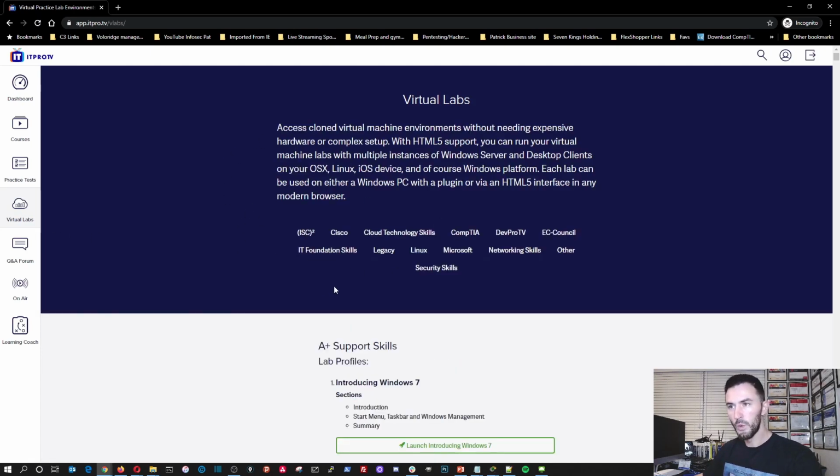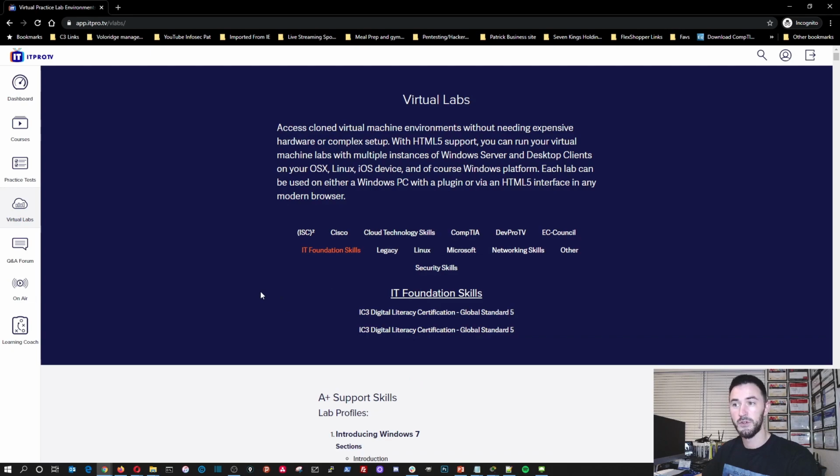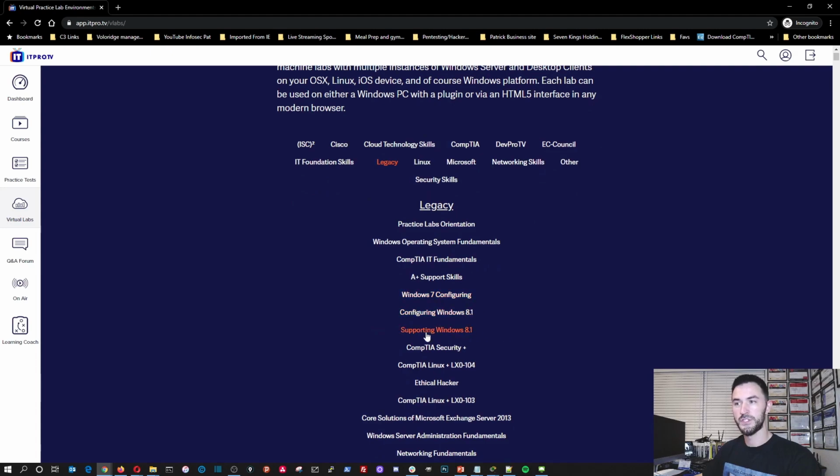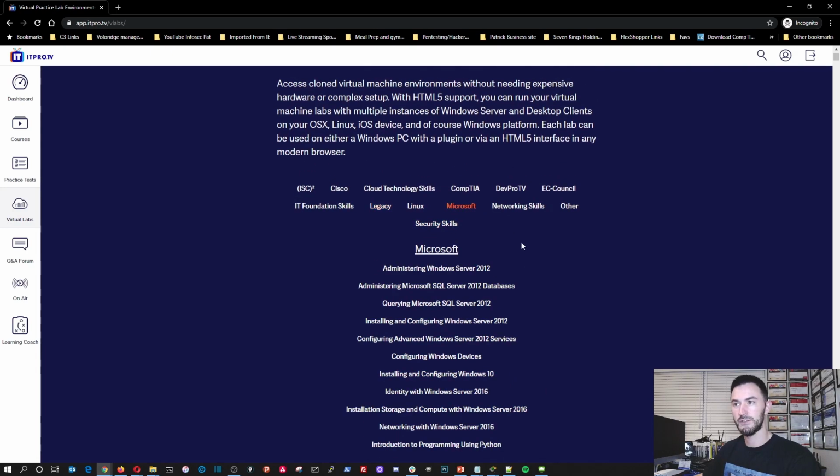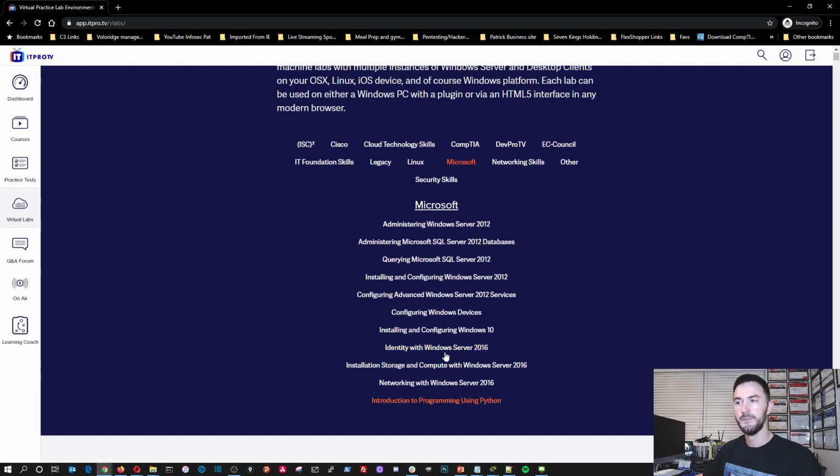So once this comes up, you can see the virtual labs, and you can see the ISC square, which is the CISSP, SSCP, Cisco, Cloud Technologies, CompTIA, DevOps TV, EC-Council, which is the CEH, Certified Ethical Hacker, Certified Hacking Forensics Investigator, LPT, ECSA, and all that good stuff, okay? IT fundamental skills, what I would guess would be like A+. Oh no, I'm not sure what these are. Legacy, Windows 7, 8.1, different legacy. Microsoft, as you can see, 2012 server, some 2016.